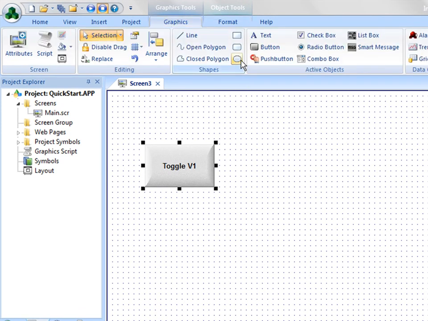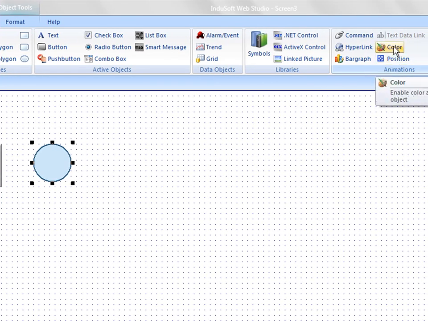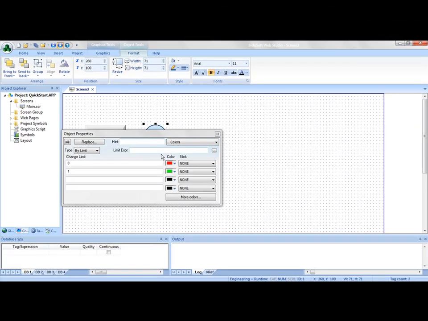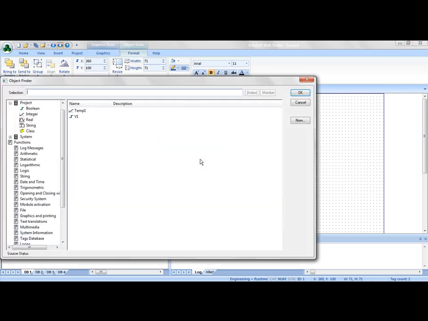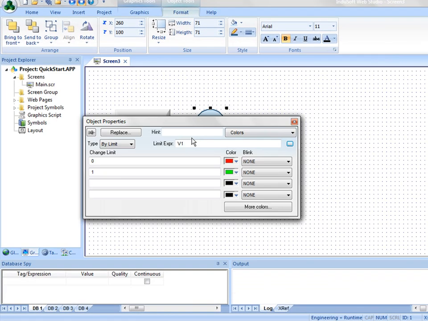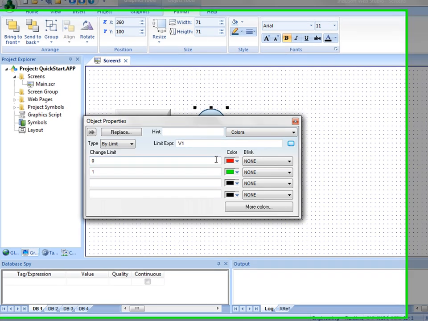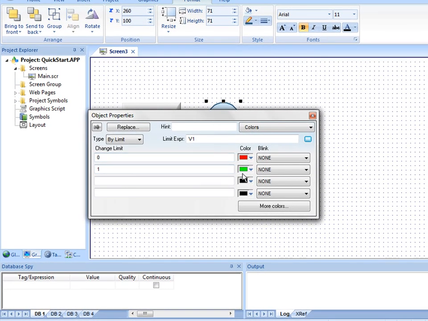Now let's add something that we can toggle, maybe make it look like a lamp or a light. So I'm going to put a circle here on the screen and apply a color animation. Now that circle, when I choose the tag V1, will have the value of 0 or 1 because it's Boolean, and when it's off it will show red. When it's on, it will show green.